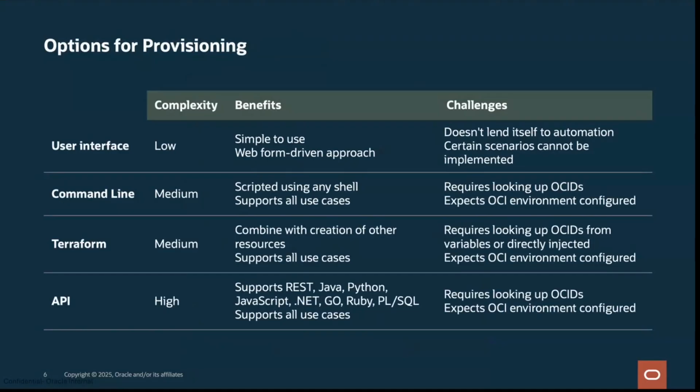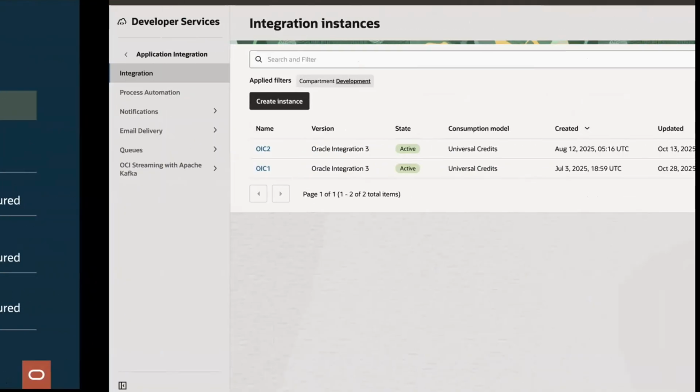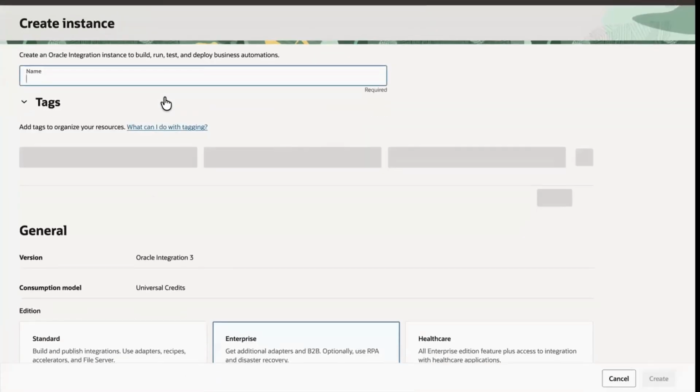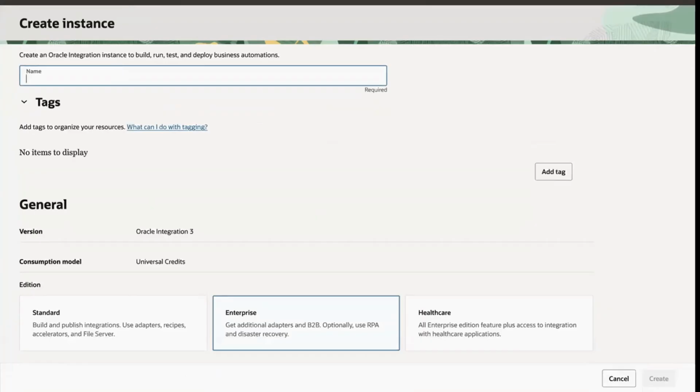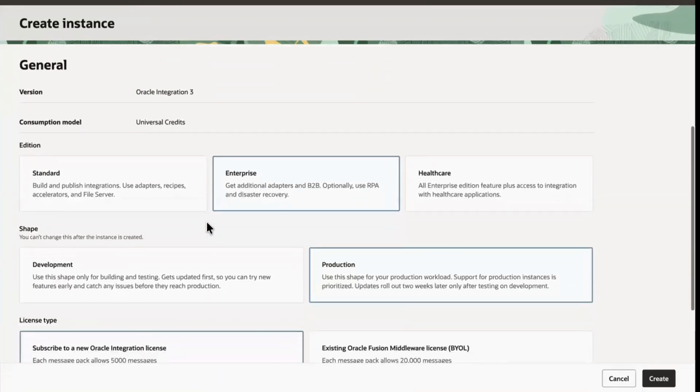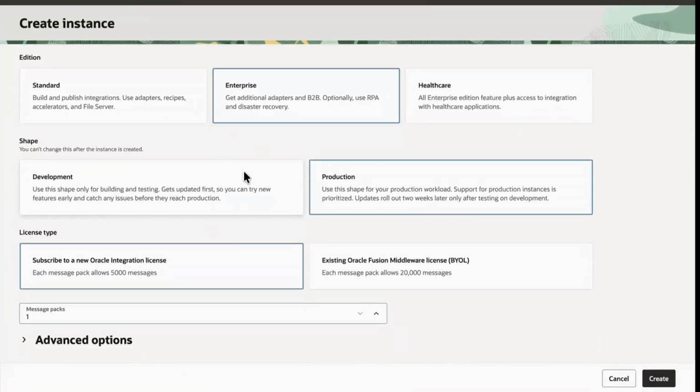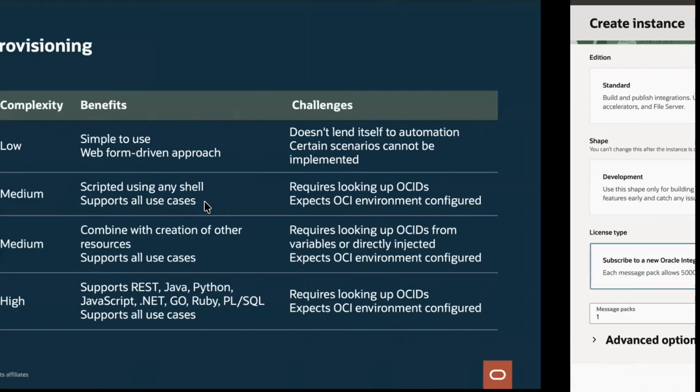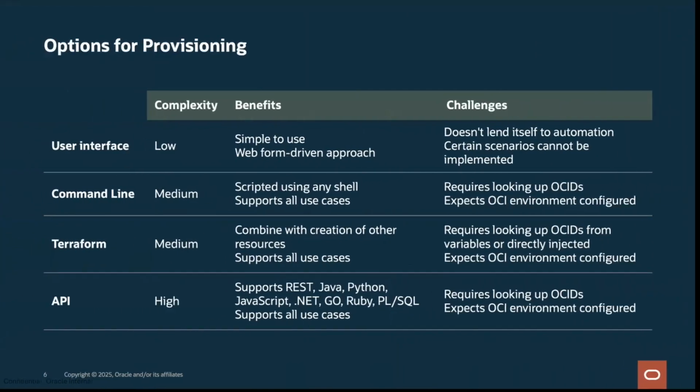Well, we actually have four different ways that we can provision an instance. We can use the user interface. This is probably the one that people are most familiar with. You go in, you say create instance. We'll call this one Jürgen's because he's an important person and deserves his own named instance. And we can choose there the options, the number of message packs, the subscribing to a new license, whether it's development shape or production shape. So very simple to use web form, but can't really automate it. And there's some scenarios that are hard to implement, particularly around some of the network configuration.